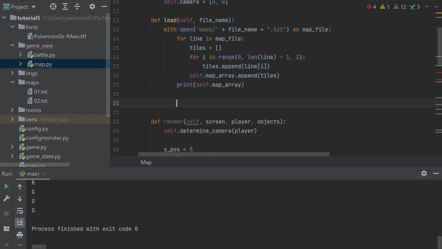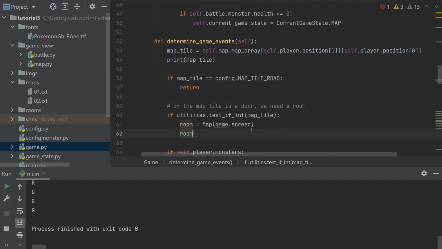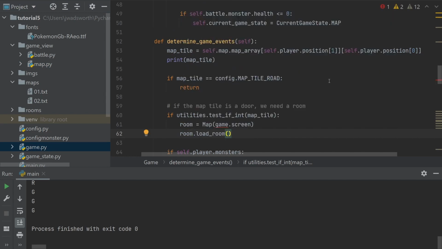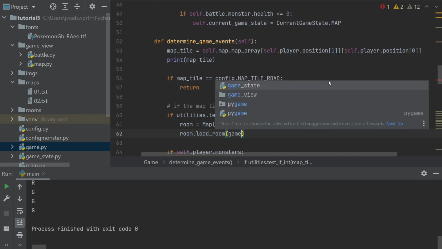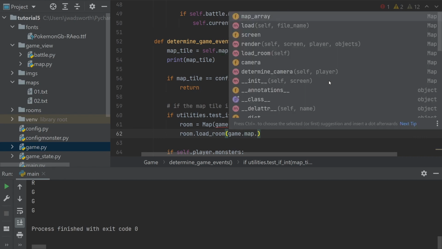We're now going to add in a new method, load_room, because it's going to be slightly different. Pass, we'll implement it in a little bit. So we'll just call room.loadRoom. And what are we going to pass into it? We are going to pass into it the game's current map file name.